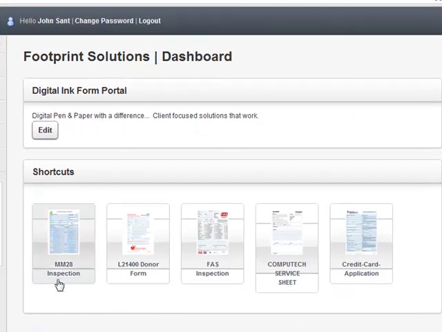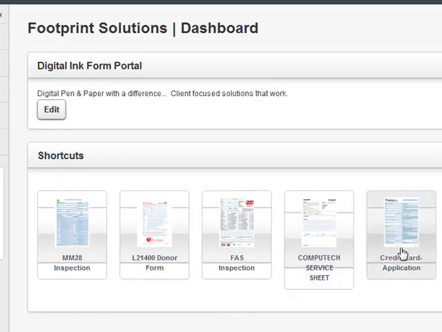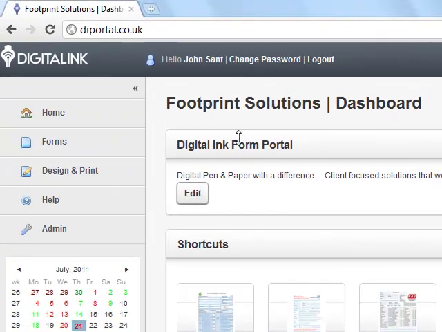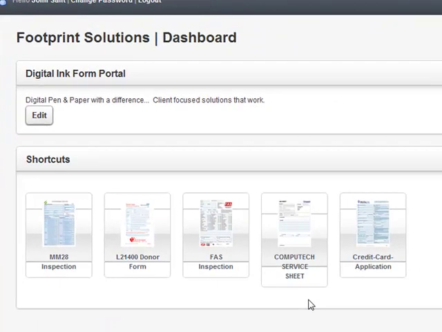This portal is used primarily to deliver form output, so when engineers and salespeople and service people in the field complete a form, it will be delivered back to the Digital Ink portal. So in here we have various options, but what we're going to do is just click a shortcut to view the credit card application form.